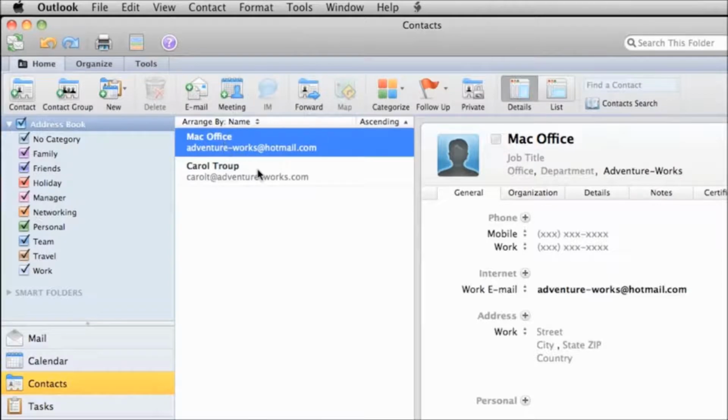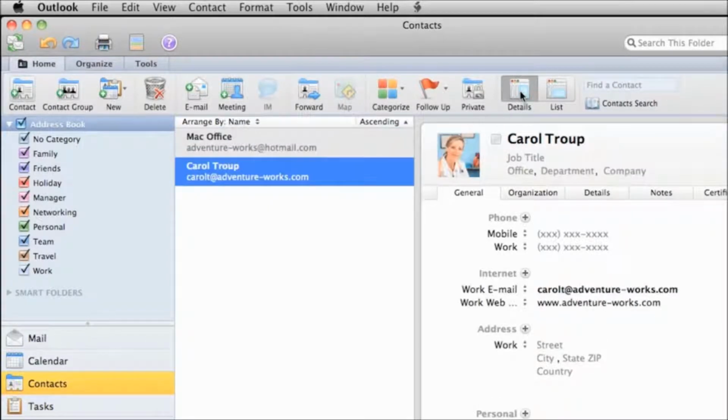To see a contact's information here in the reading pane, make sure that the Details button is selected. To add a group of contacts, maybe for a book club or a cycling club, here on the Home tab, click Contact Group. Okay, in the next lesson, we'll compose and send an email message to the new contact.